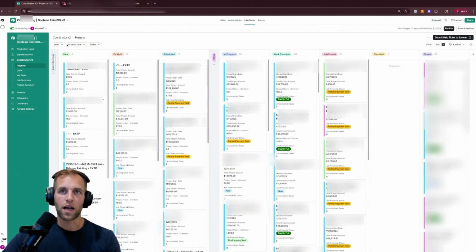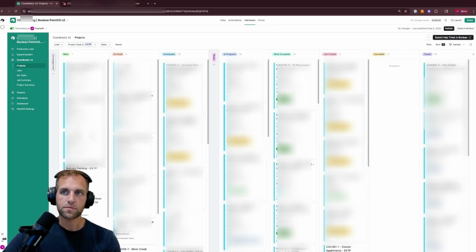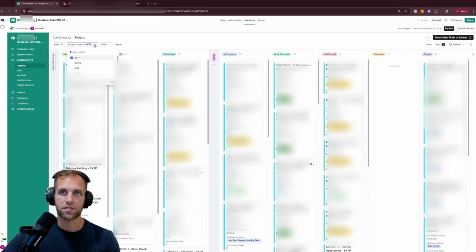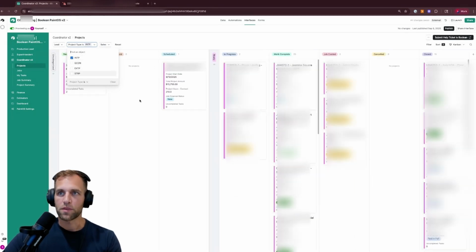In this view, I can say, I just want to see all of my exterior projects. So now I'm looking at just the exteriors. Maybe I want to see, oh, rain's coming up. Let's look at my interior projects only. And you can see that loads here. Here are all of my interior projects.